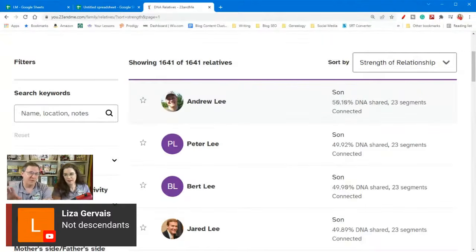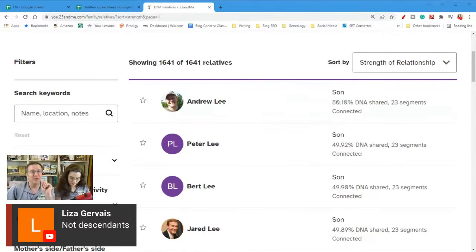This is a case where descendants don't matter when it comes to DNA. They are worthless when it comes to DNA. And I know that's harsh, but just remember that. So Lisa, thanks for that, because that is a good clarification that some people get caught up on.